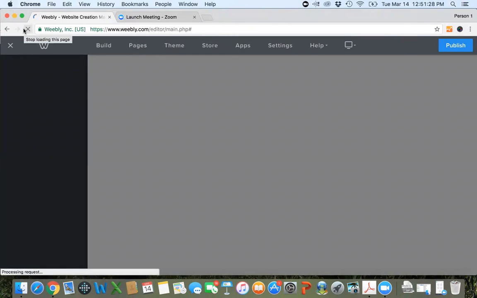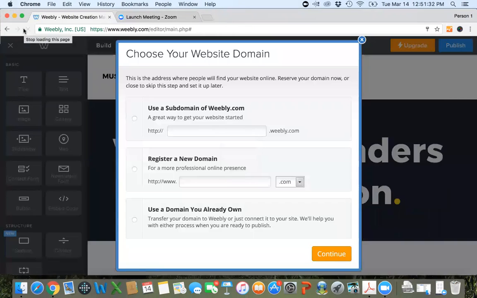Let's refresh and see what happens. Okay. As you can see, again, I'm doing this off the cuff here. I'm sorry about that issue with the screen share. It kind of messed up, but we're back on track here.